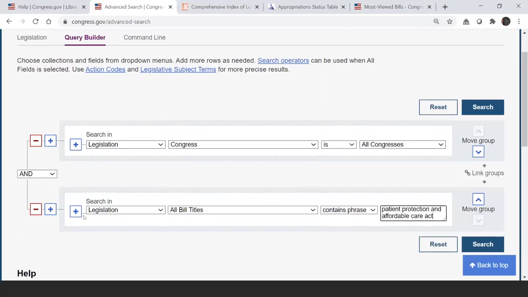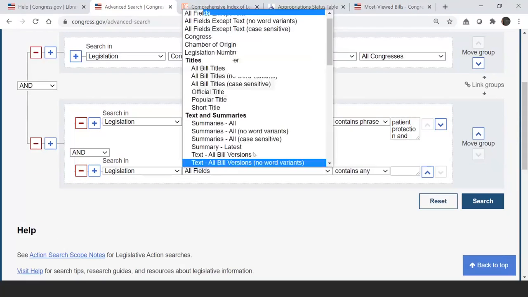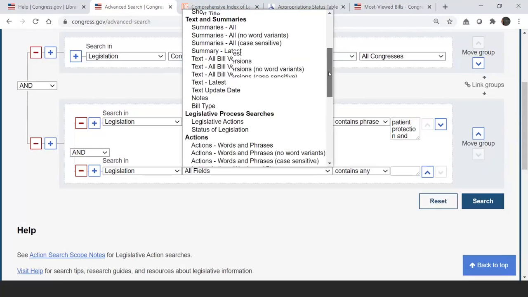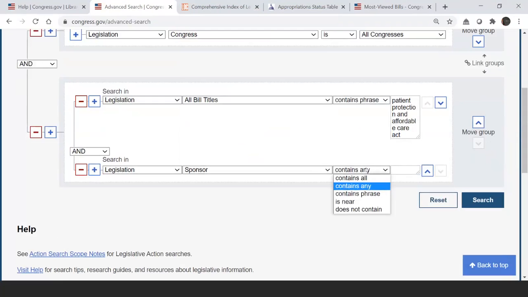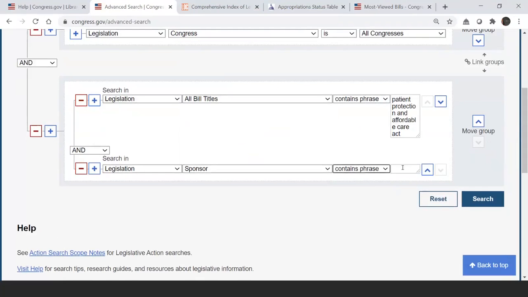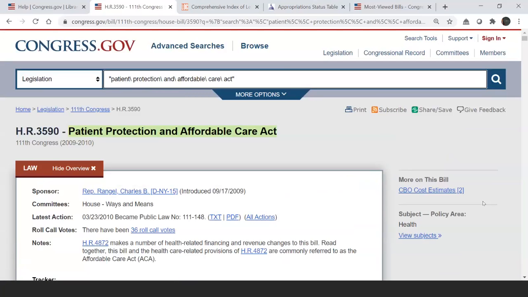Okay. Now I'm going to add another search string so I could add my sponsor. So again, I'm going to choose the field. And I'm going to choose the sponsor. I'm also going to search for the sponsor as a phrase. This has type ahead. So if you type in the first few letters, it'll try to autocomplete it for you. So there's the Patient Protection and Affordable Care Act. If there'd been more than one result that matched my search, you'd see a browse screen here.